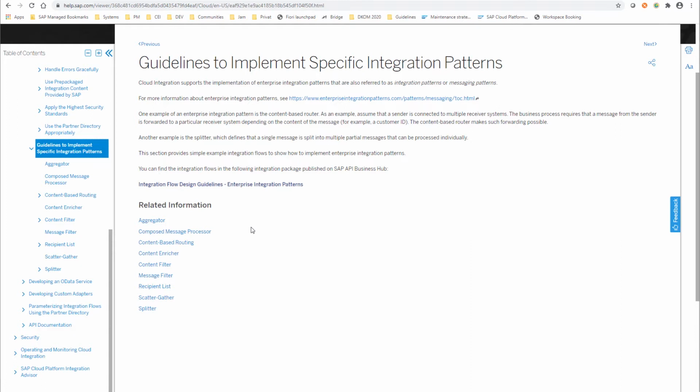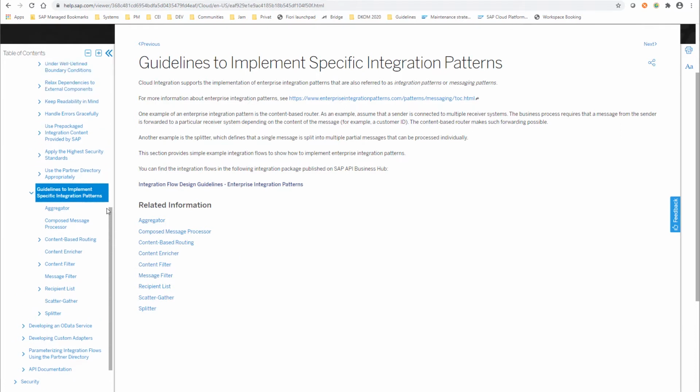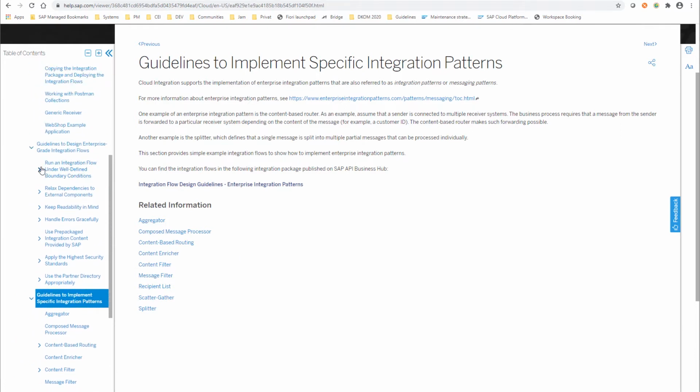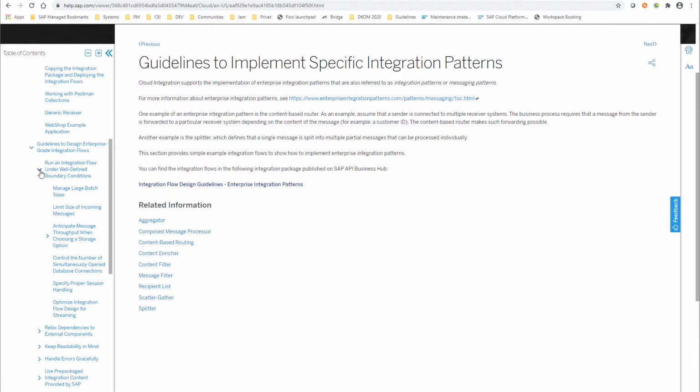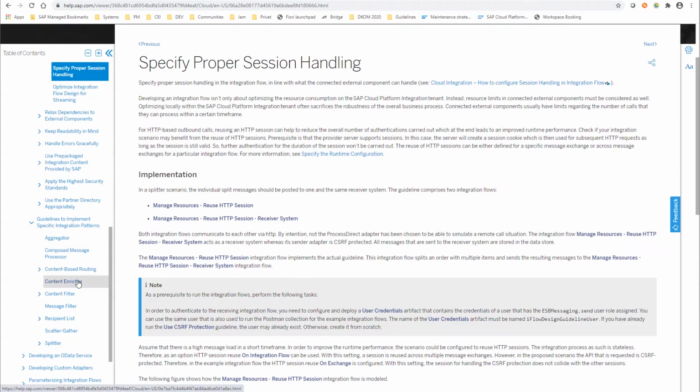So let me now show you how to run any of the guidelines from end to end. For this, I will pick a guideline within the run and integration flow under well-defined boundary conditions chapter. And this is the specify proper session handling guideline. So assuming you have to do multiple HTTP calls to one and the same external system, this would require an authentication for each single call.